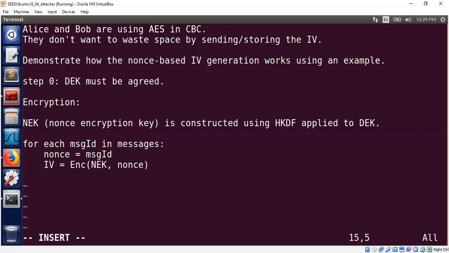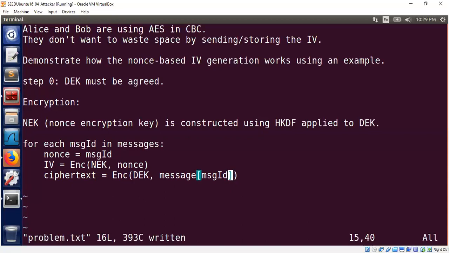And now we go ahead and encrypt the data itself. So we get the ciphertext for message 1 by doing encryption using the data encryption key, of course, on our message of that message ID. I'm just talking informally, syntax is not important. So for the bunch of messages we have, each message will be encrypted in this fashion, and of course we get ciphertext. And now let's talk about decryption.